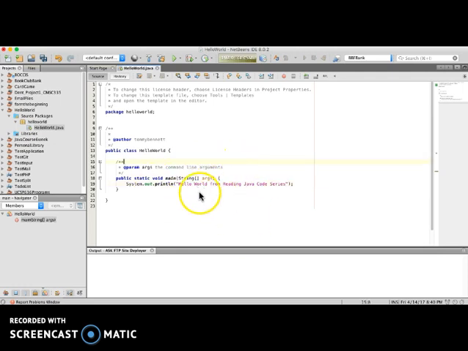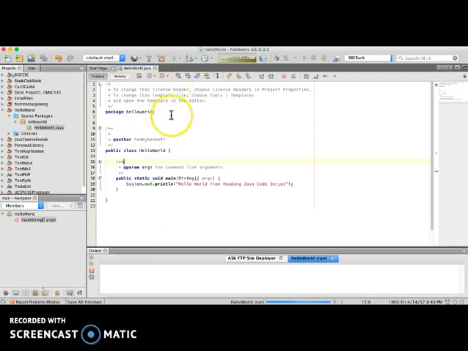We have no error messages here. So all we have to do to see if it works is go up here and click run. I talked about this earlier when I talked about the IDEs, or integrated development environments, and how to run. I'm going to click run and you're going to see this appear down here. Hello World from Reading Java Code Series.